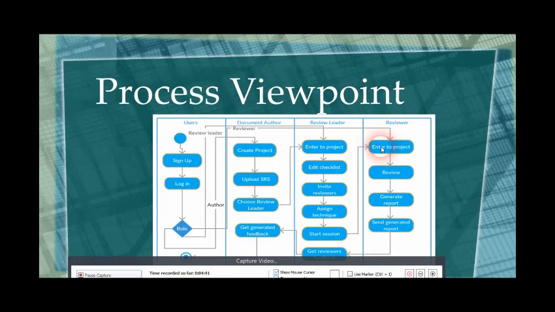The other one is reviewer, enter project. This is for the reviewer role, where he can start reviewing an SRS document. Next is review. In this page, the reviewer can review requirements and save his feedback.